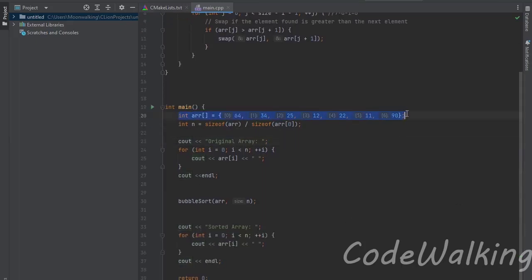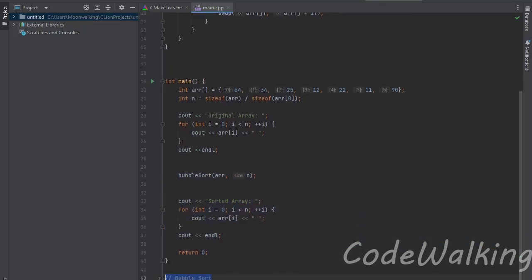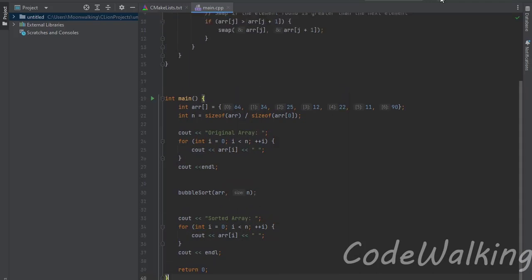We have the array, and we have n as the size of the array. Then we have cout original array, which outputs the whole original array, not a hard thing. Then we output another line. Then the bubble sort function is called over here. Then cout sorted array, a for loop, cout, and return. So this is how the bubble sort code is made.